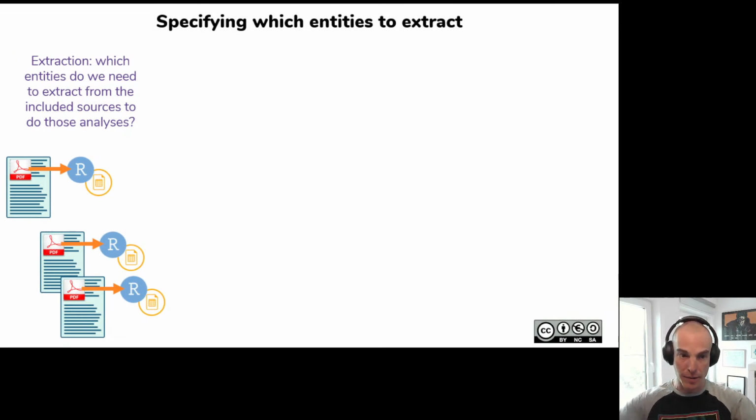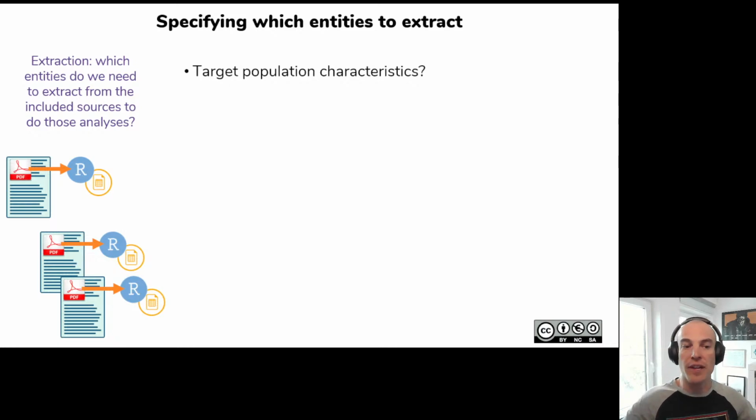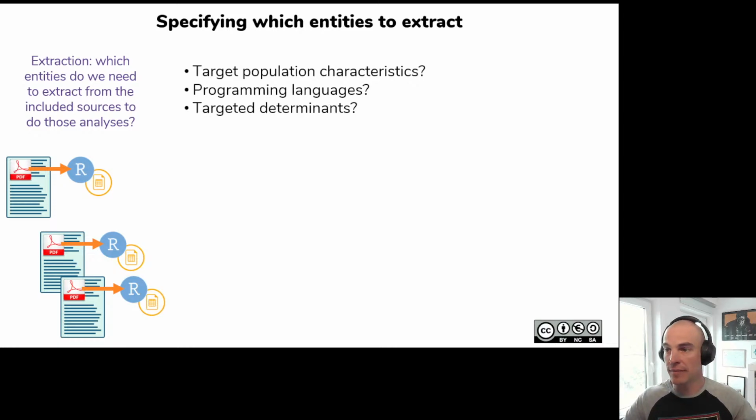And that's one of the hardest bits of systematic reviews, because this is the point where you kind of decide which doors you close to yourself in later stages. After all, if you don't extract certain entities, certain bits of information, you won't be able to look whether they're important once you do your analysis. So for example, in our case, we could think about whether we want to extract characteristics of the target population of a given digital health app, or the programming languages that were used, like PHP, Java, Python.